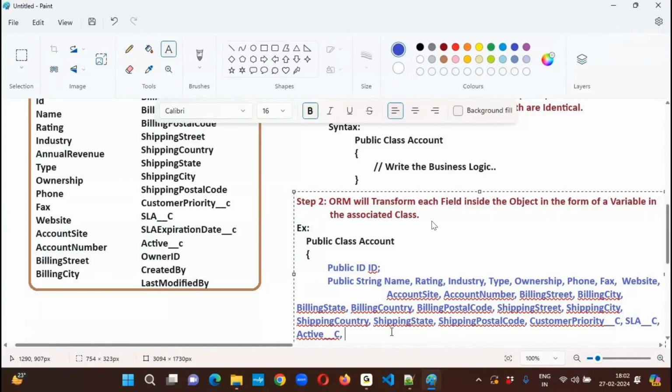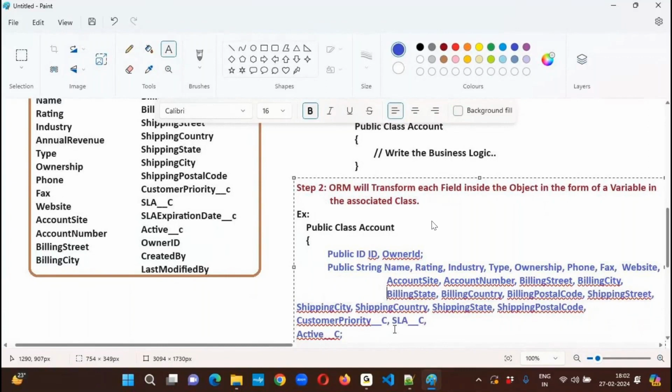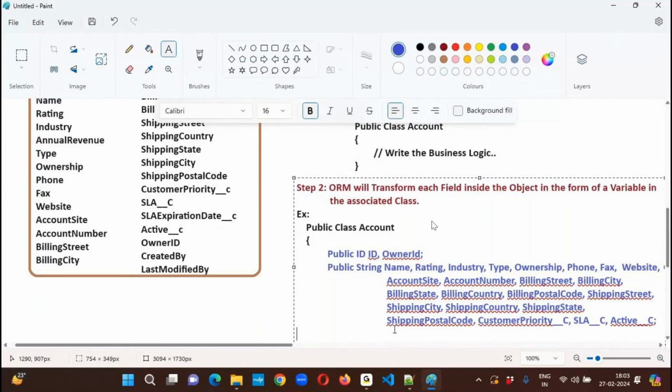Next one, Owner ID. That will be of type ID. So here it will have the owner ID. Next, created by. These are the string data type fields over here. Next, we forgot to write annual revenue.